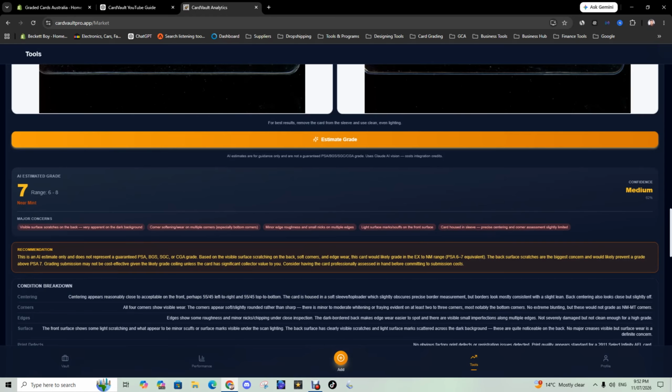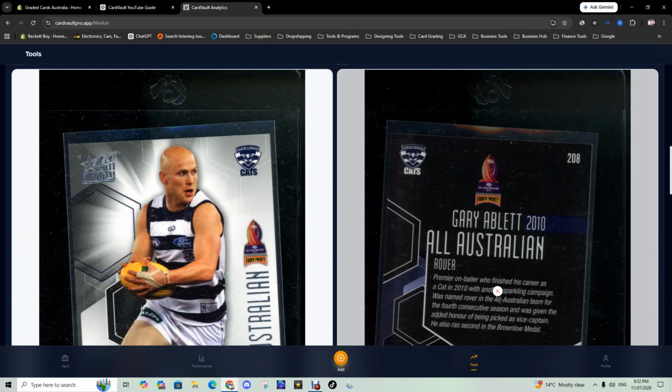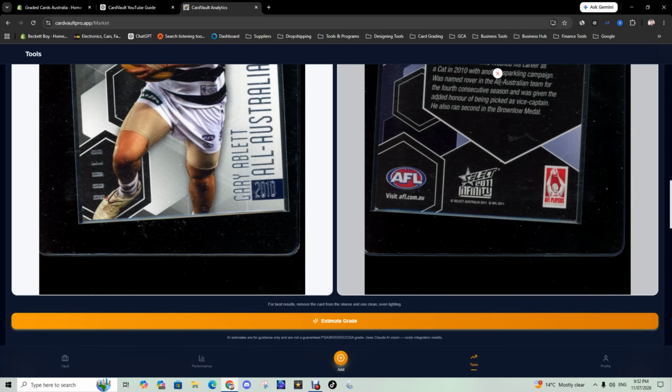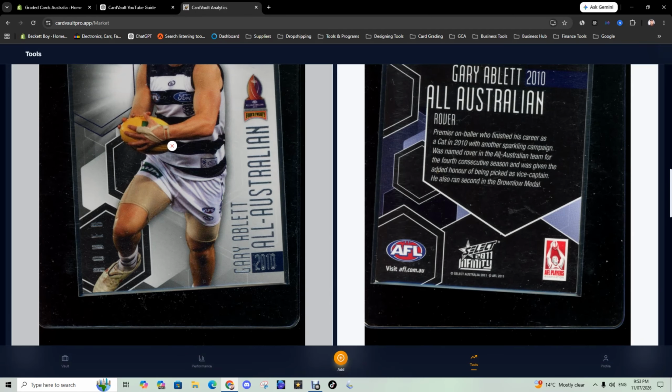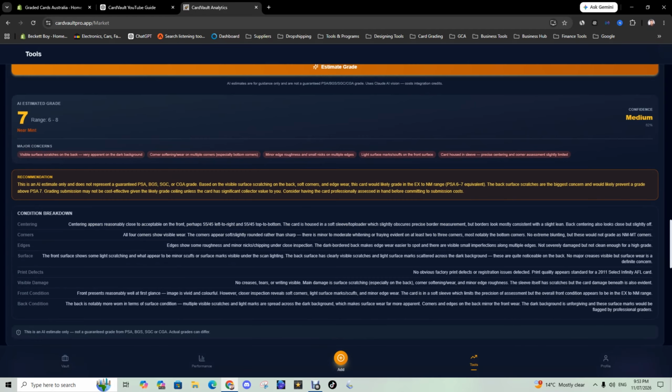It's a card housed in sleeve, precise centering and corner assessment slightly limited. And that's basically it telling me that I shouldn't have it inside a card saver and a sleeve as well, because it's not going to be as accurate as it possibly can be. It's also picked up some light scuffing on the front. Whether or not that's just these dust particles, I'm not sure, but it's picked it up.